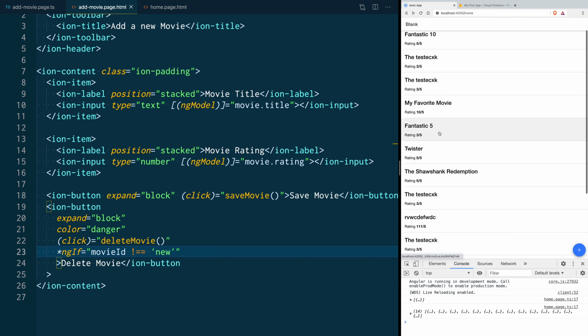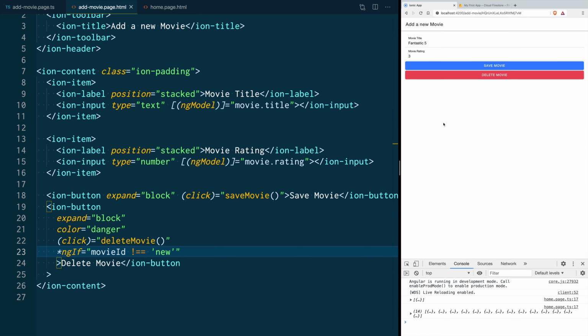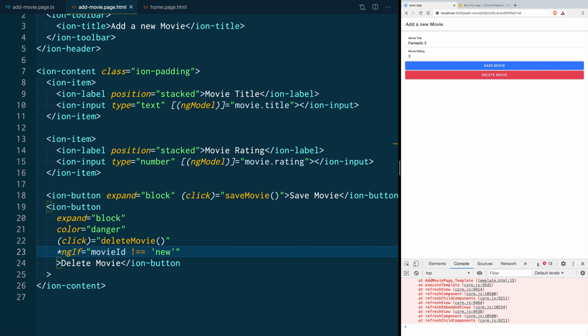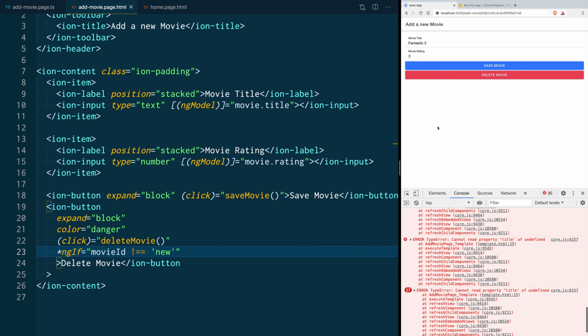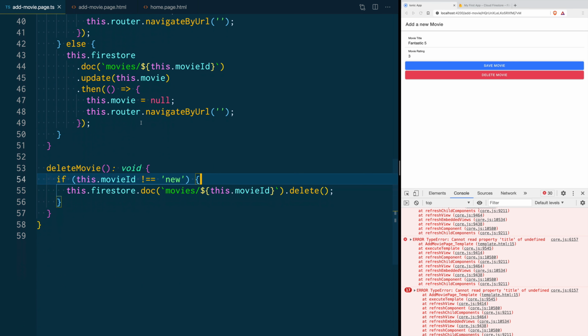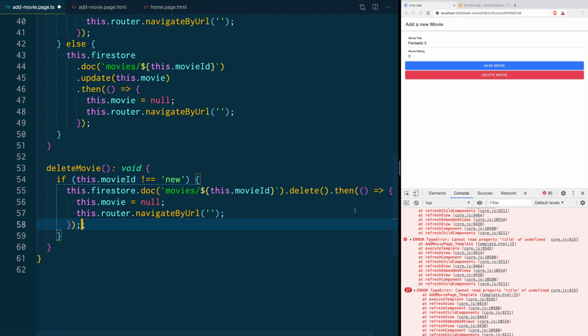And let's see, this is a mistake I made. Okay, Fantastic 5 doesn't exist. So let's delete the movie. You see that I have an error here because it's trying to keep reading that movie, but that movie no longer exists. Why is that? Because I forgot to navigate back to the home page. So let's add the same here after we delete the movie.